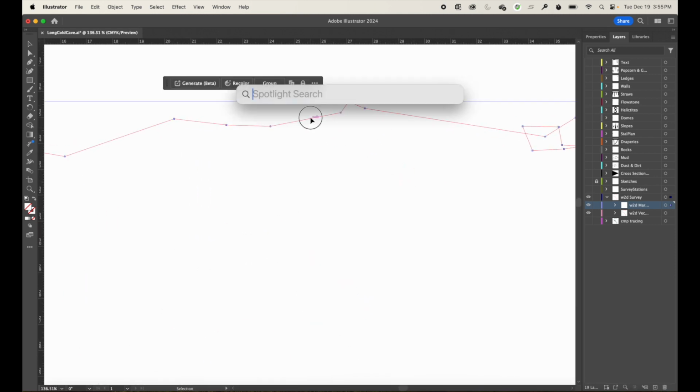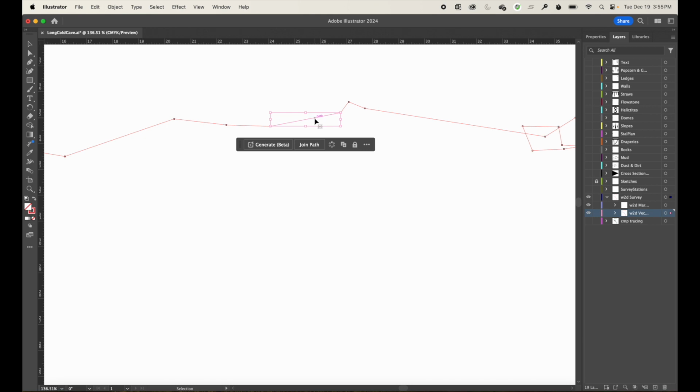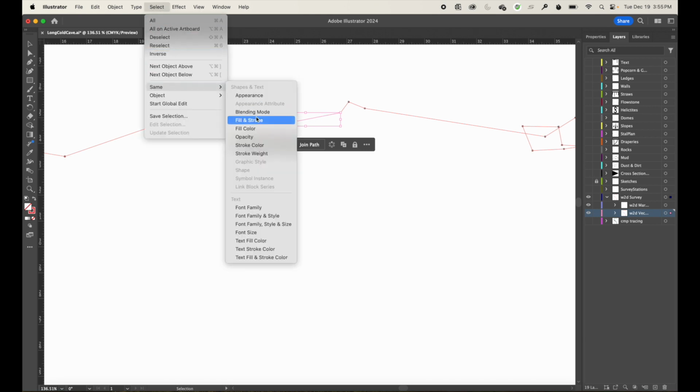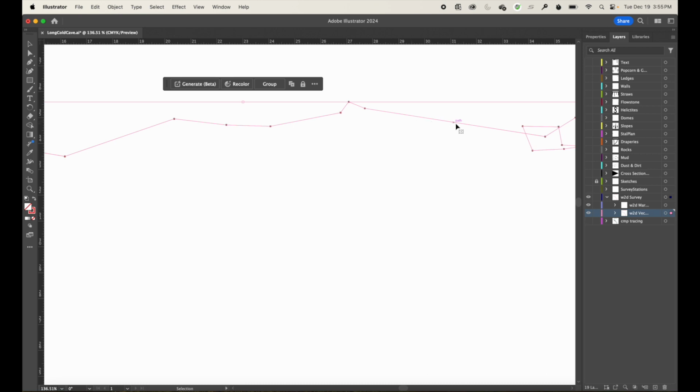Okay, let's try this again. I'm going to move the line plot now. So we'll grab the line and say Select Same Fill. No, let's do the same stroke color. I think that should have grabbed all of the different lines on the line plot.